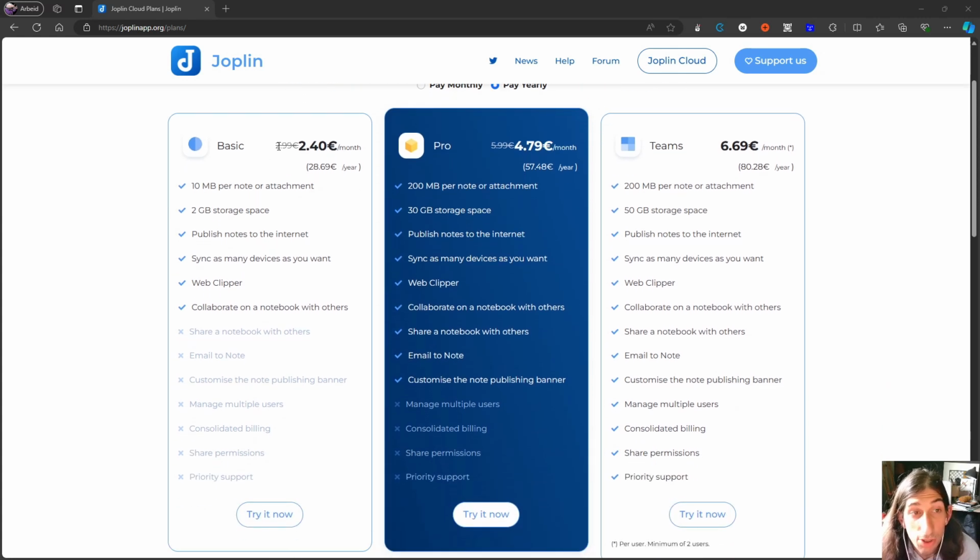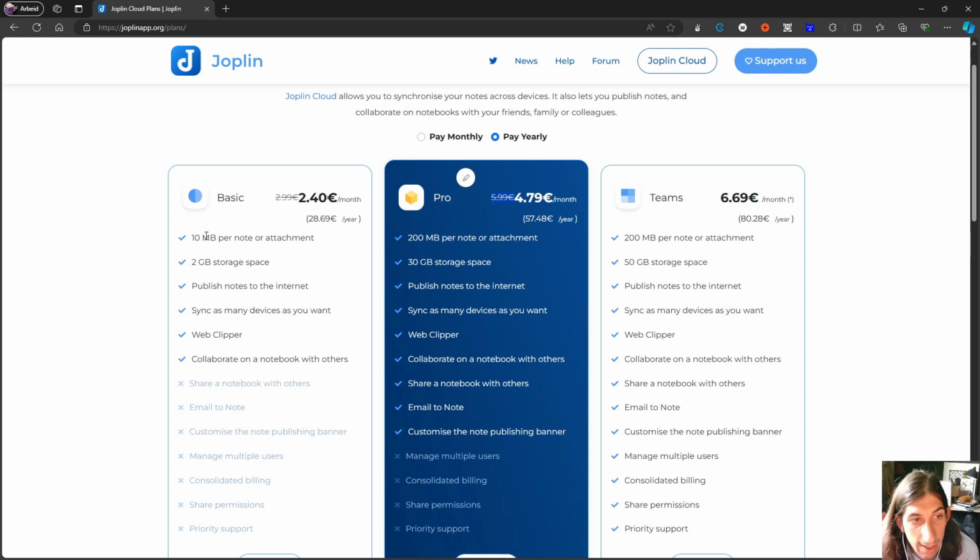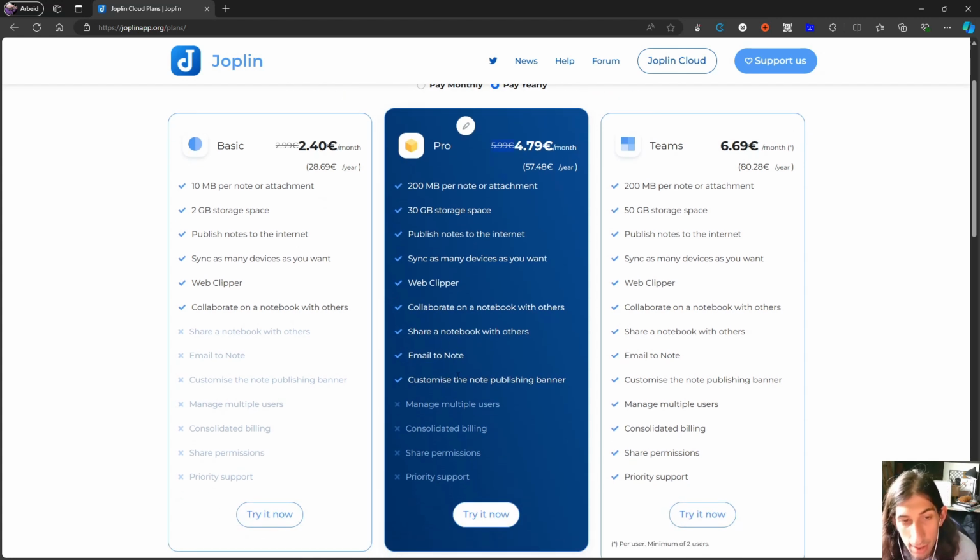Pricing wise, this will set you back $99 or $240, depending on if you wanted it billed yearly or monthly. So this right here is the yearly plan, while this is the monthly plan. Here you get 10 megabytes per note or attachment, 2 gigabytes of storage space, published notes, web clipper, collaboration, and sync as many devices as you want.